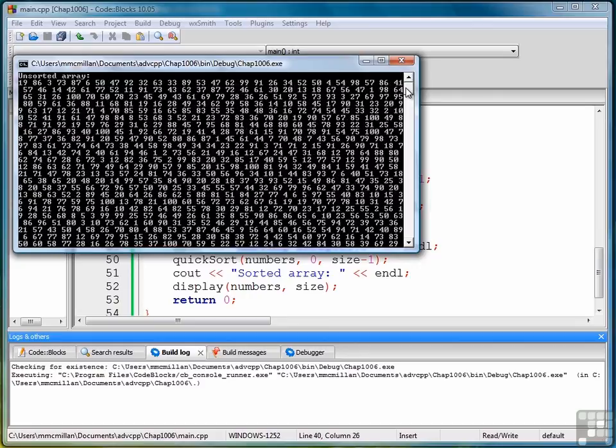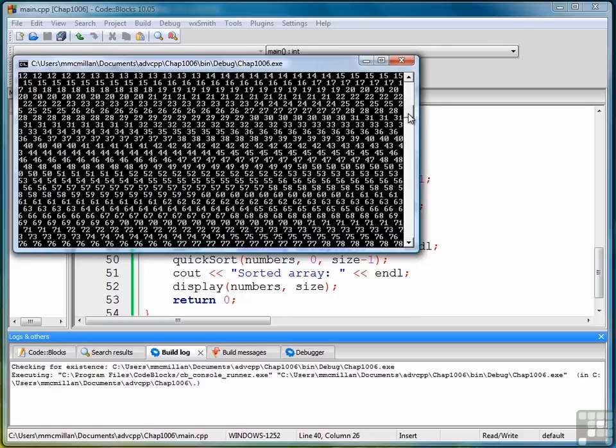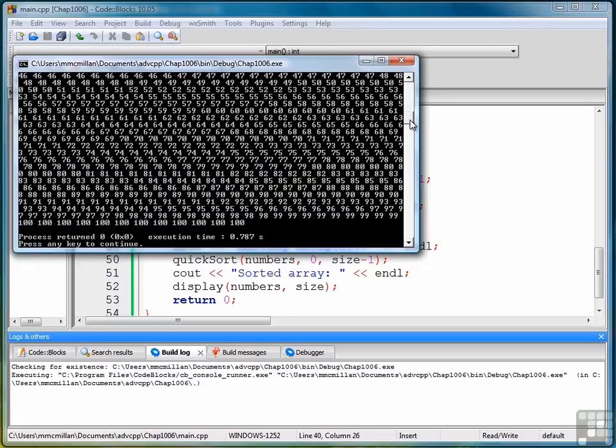So here's our unsorted array. Here's 1,000 elements. And then here's our sorted array. Notice we have lots of values that repeat, but that's okay. They're still all in sorted order.